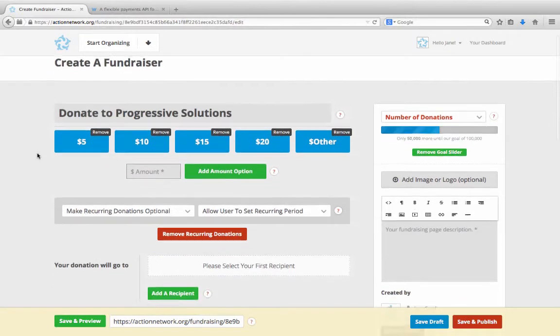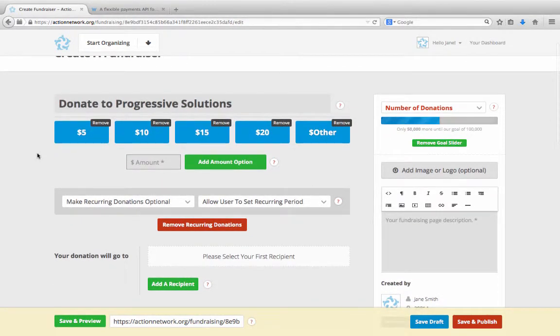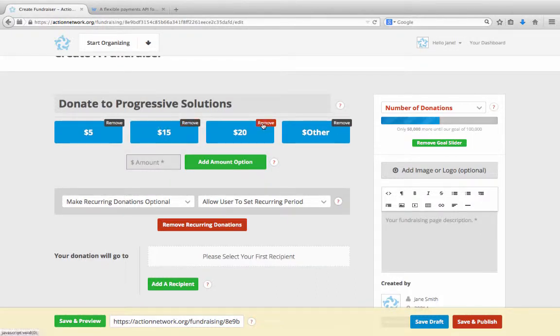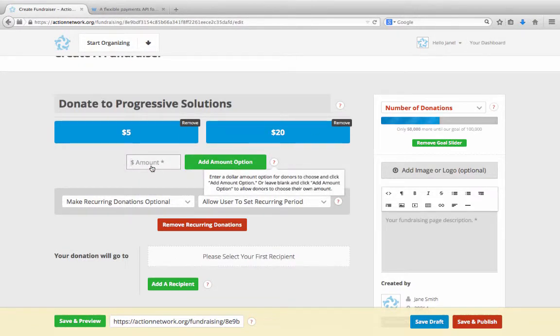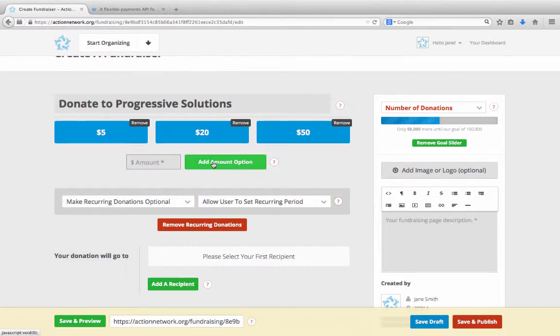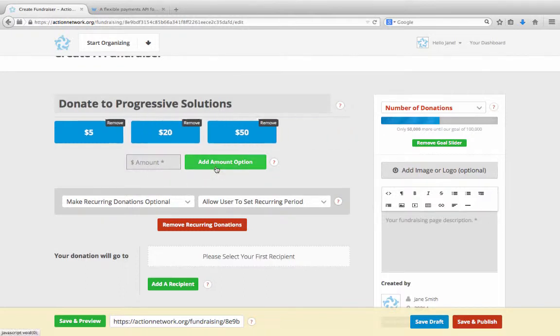Then you can set the amount buttons that you want to have. To remove one of the default buttons we give you, just click the Remove button. Use the Add Amount option button to add whatever amounts you'd like. These amounts and buttons are going to be added in the order in which you create them. Leave this box blank and click the green Add Amount option button to create an Other option where people can fill in whatever amount they would like.